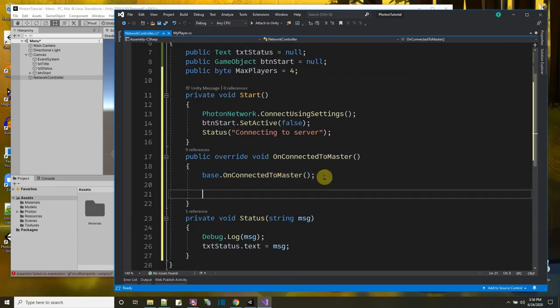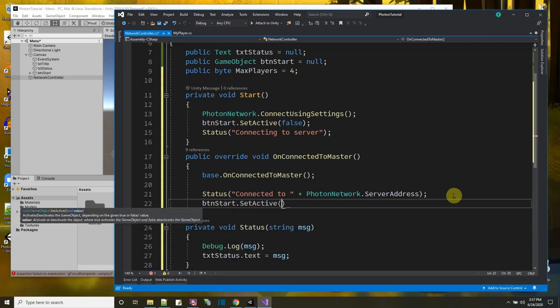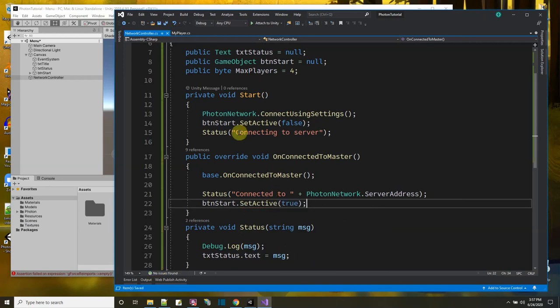So first thing I guess I'll add, since I connected, is I'll update the status that says connected to, and I'll say what I connected to, which is the PhotonNetwork.ServerAddress. That should be good. Server address, that's what I connected to. Why is this this color? It doesn't know what that is, because it's PhotonNetwork. There you go. Now you're green. So first thing I do is I update the status like we're connected, and then now I can turn on my button start. So buttonStart.SetActive true. So now that we're connected, the user can press the button to join the game. I mean, to join something, right? Since we found the server, we connected.